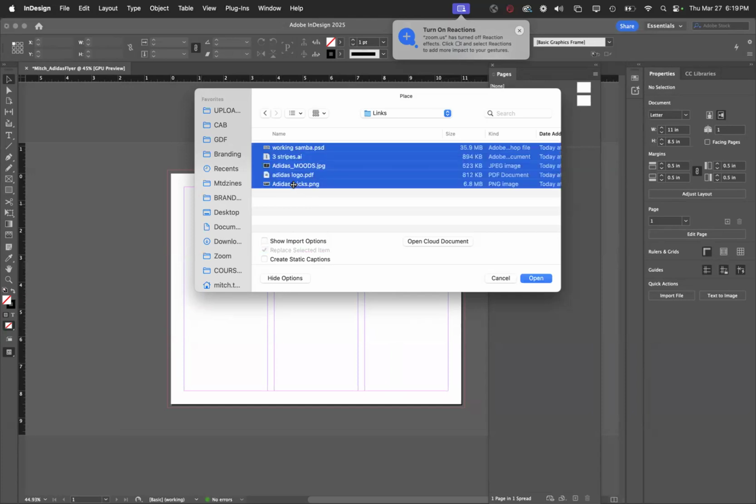So again, if I want to have them to the side, or if I want to do this or that, you may want to bring in a bunch of images and then decide where you want to place them as you go, right? Now, show import options.